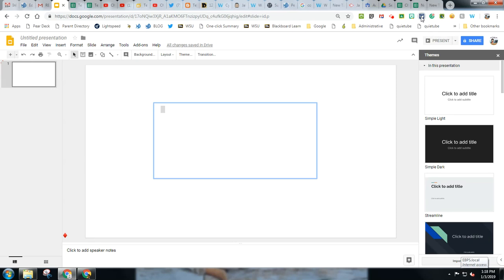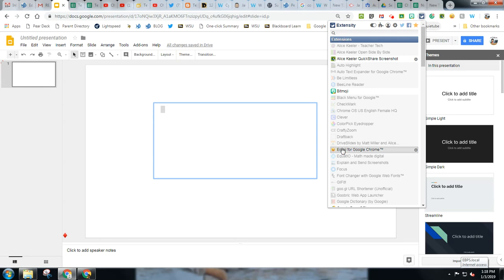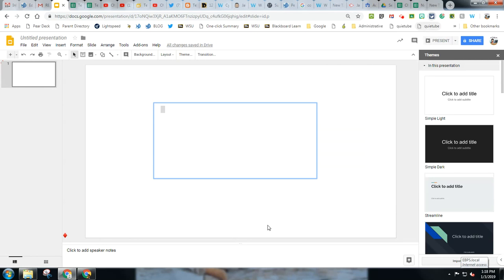You'll notice that may skew your emojis. If I simply turn this off in my Extensity, I will not have that error. This is a fun extension though, by the way, Emoji for Chrome. And now if I reload, my emoji will go right back to where I need it to go.